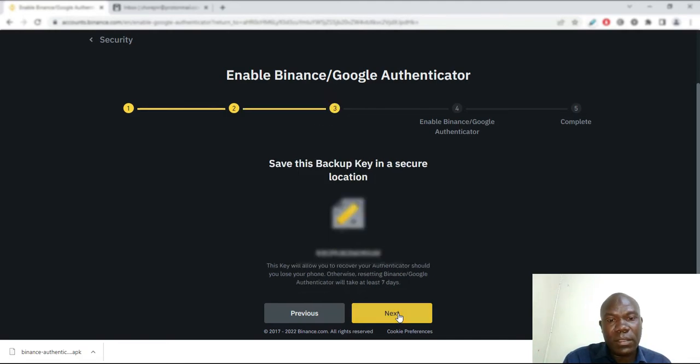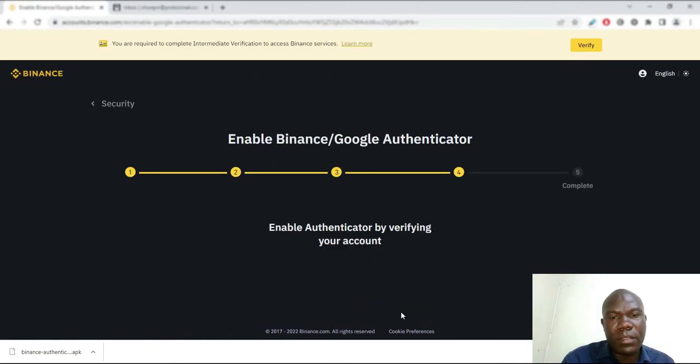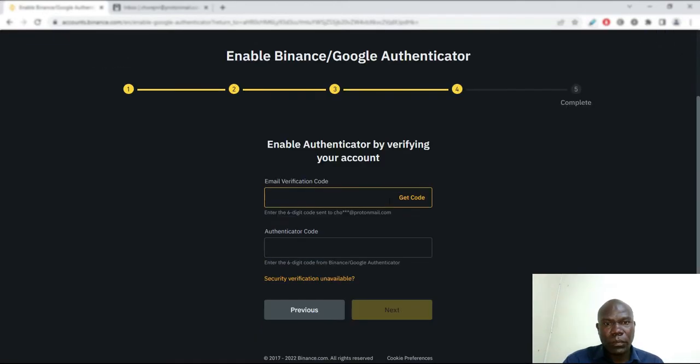So this is my security key. All of you guys, you should not give anyone this one. I'll also blur mine for security purposes. And then after that, you click next, and then you'll click here to get the code. Now this code will be sent to your email address. I have my email address. Now I'm going to check, and then I will show you. I'll just come and paste it here.